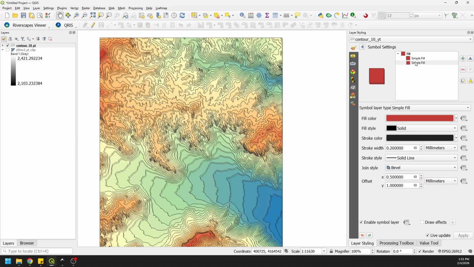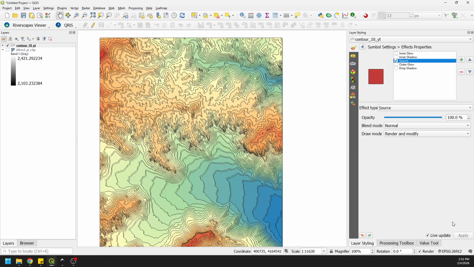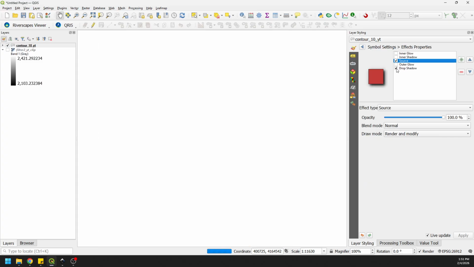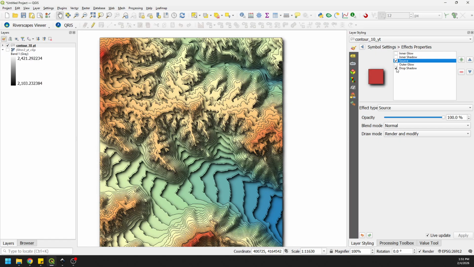The next step here is to come to the simple fill and turn on the draw effect. So we're on the bottom simple fill. I'm going to turn on draw effects. And then we'll click the draw effects button to edit these. When we come into draw effects, we can turn on a drop shadow. And this drop shadow is going to give us our main effect. So now you can see that, as I showed you in the example, those elevation bands start to separate.